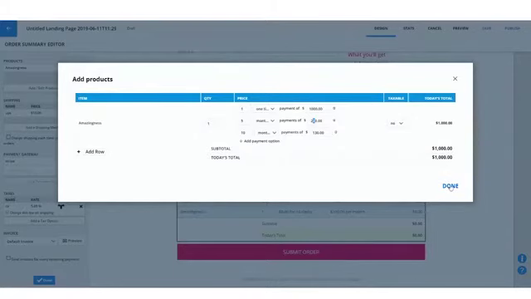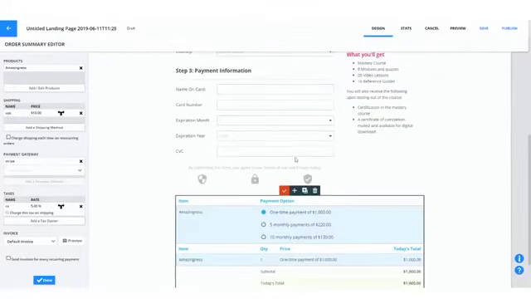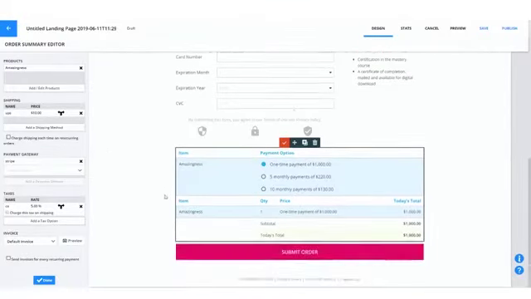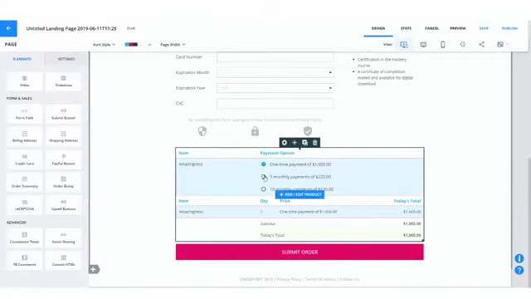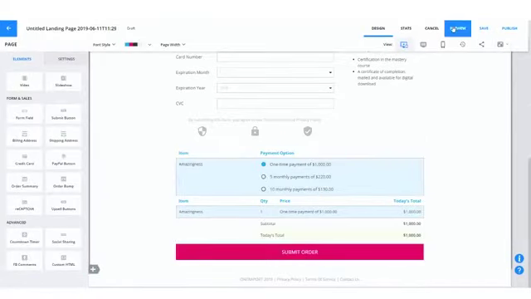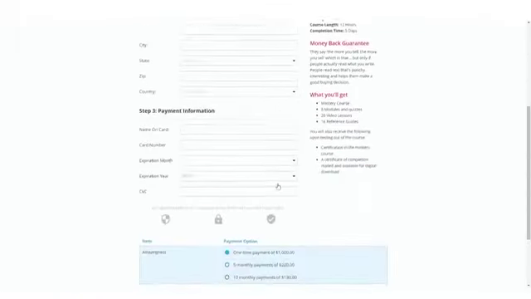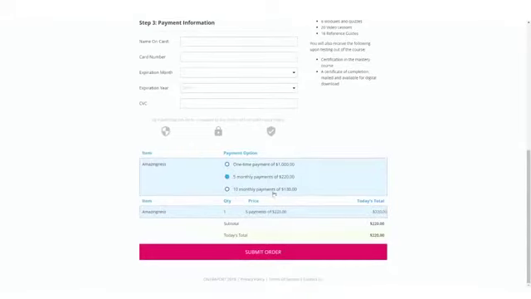So let's take a look at how that ends up looking on the actual order form. So here's how this works. Now your people have to select an option, so let's preview it. They can select 5 payments of $220 or 10 payments of $130, and you can see how it updates, and they're going to order it.